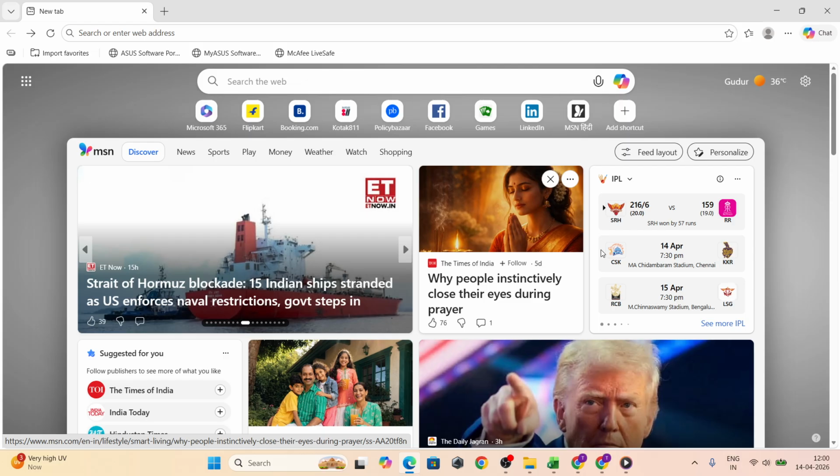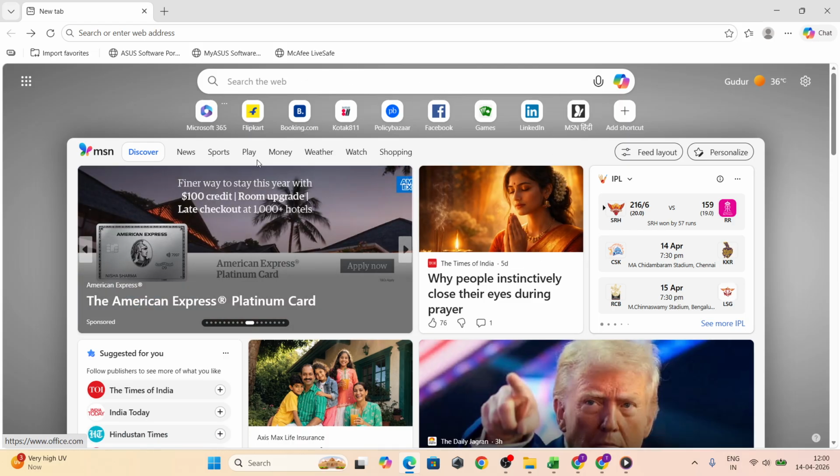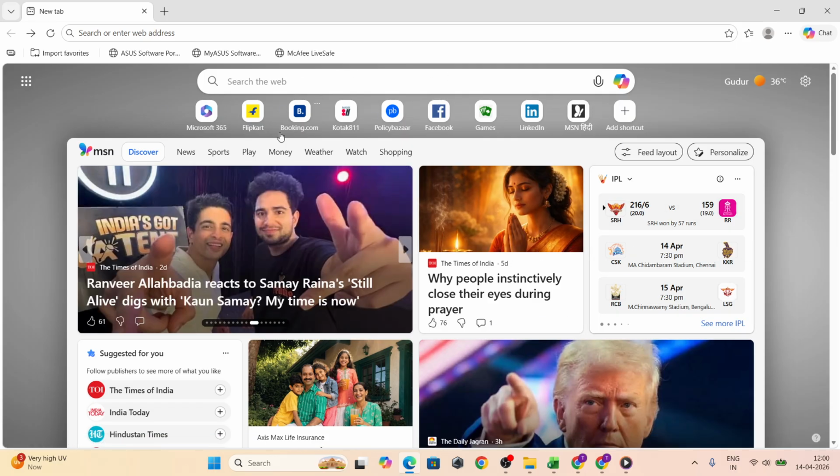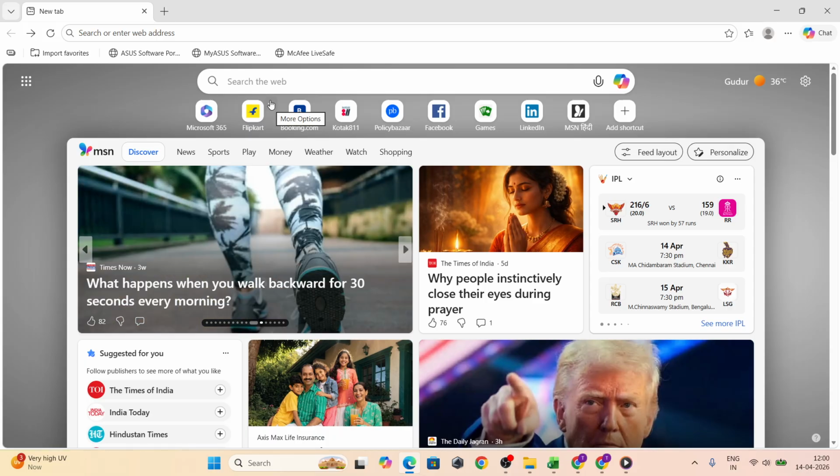First, open Microsoft Edge. Give it a moment to load to the main browser window. We'll be working entirely inside Edge's built-in menus, so there is nothing extra to download or install.